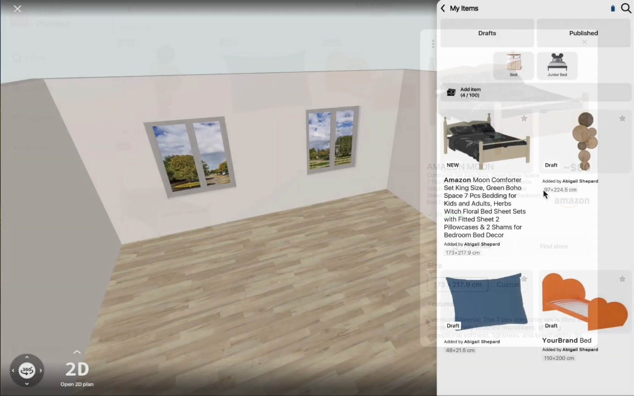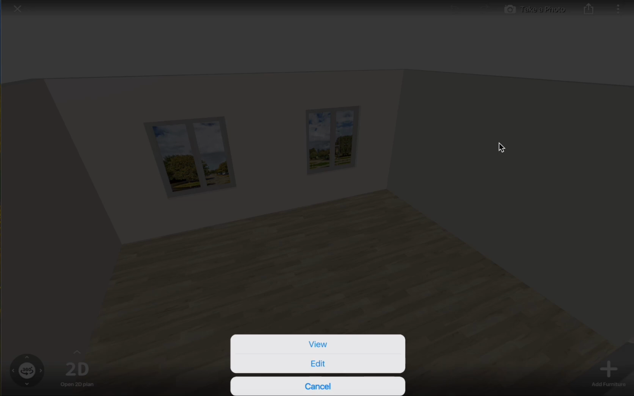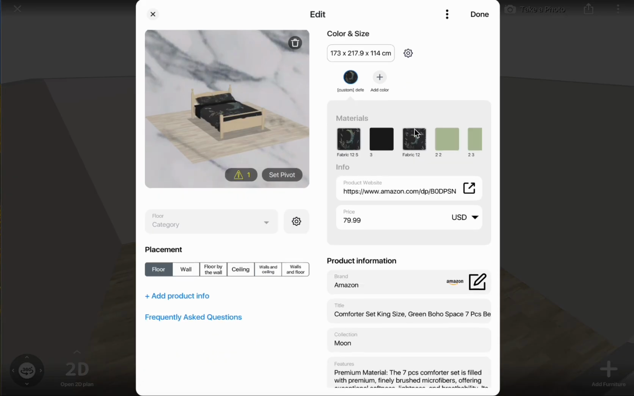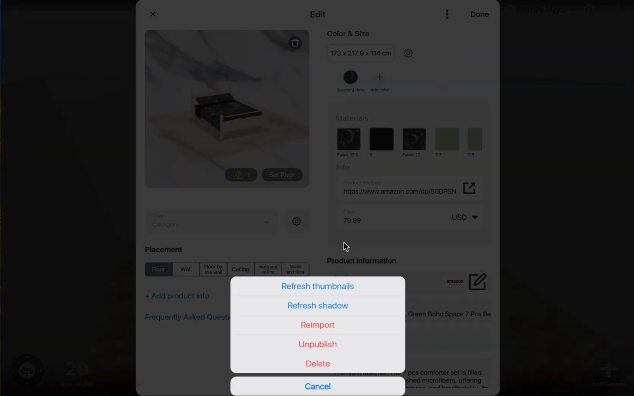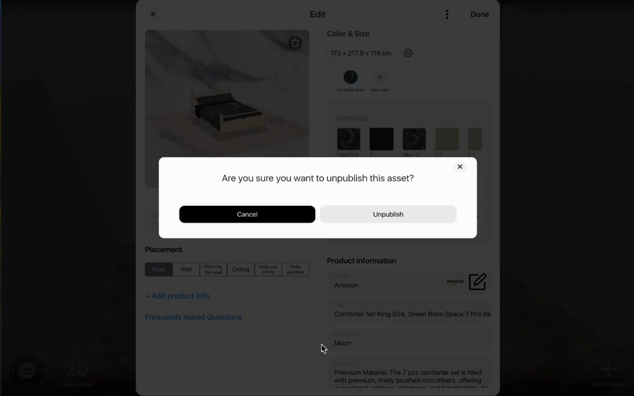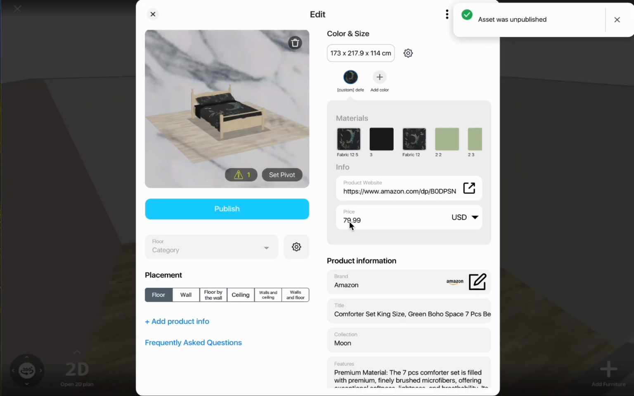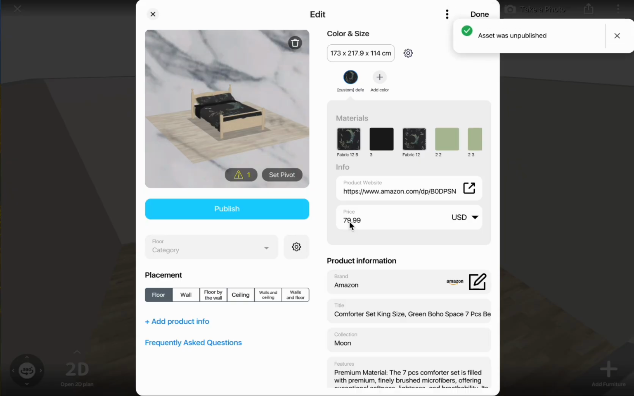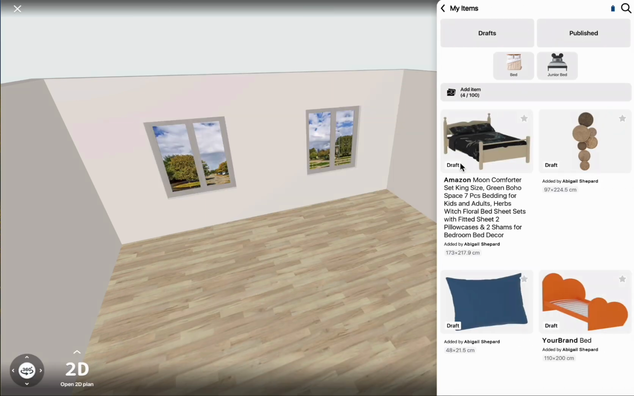If you want to unpublish a model, 1. Go to My Items and select the product. 2. Click Edit, open the three-dot menu in the top right corner, Unpublish. The model will return to drafts.